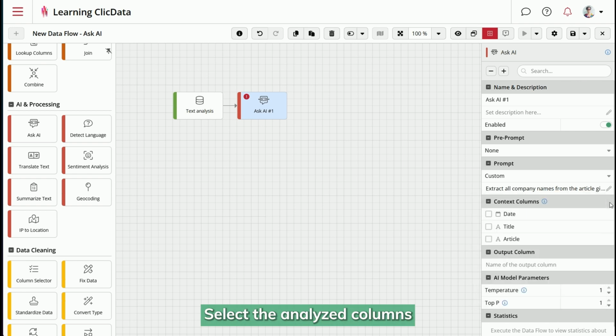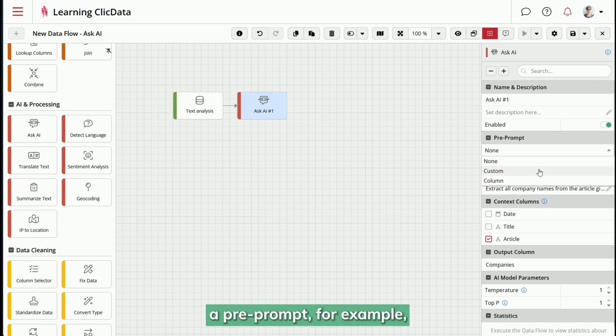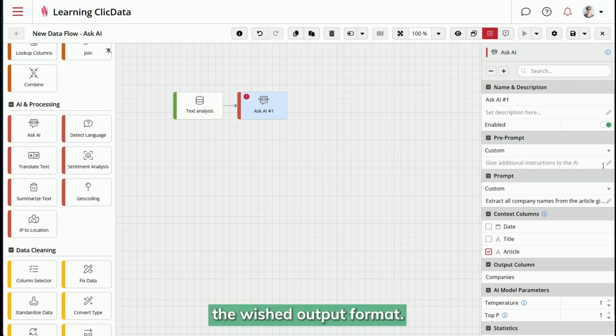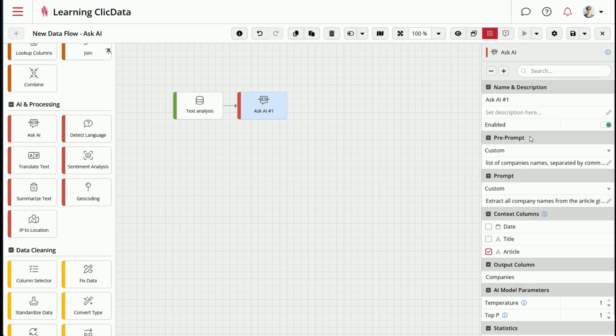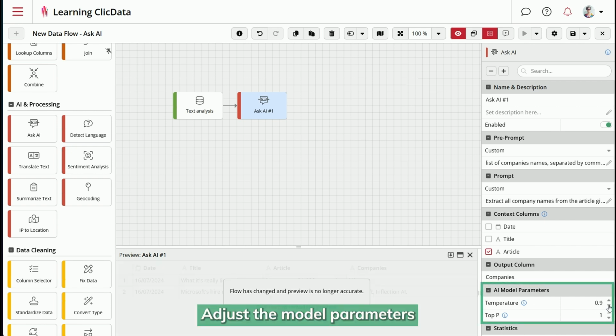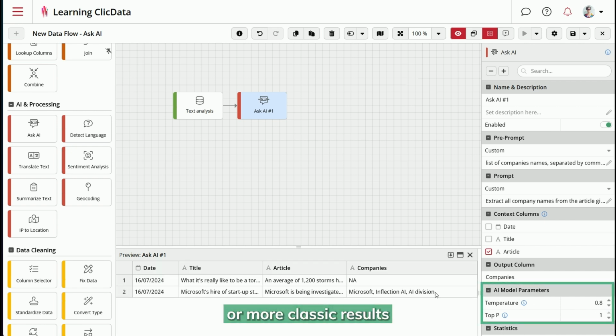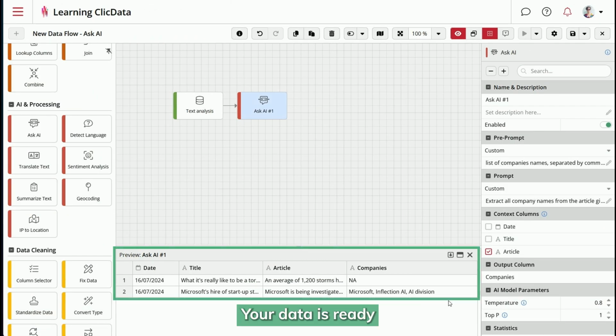Select the analyzed columns in the context columns. You can also define a pre-prompt, for example, to specify the wished output format. Adjust the model parameters to get more creative or more classic results by altering either temperature or top P. Run your data flow and voila! Your data is ready for further transformations and visualizations.